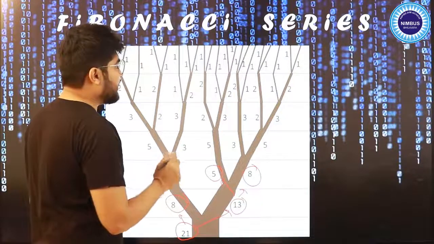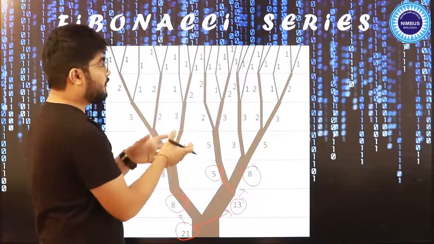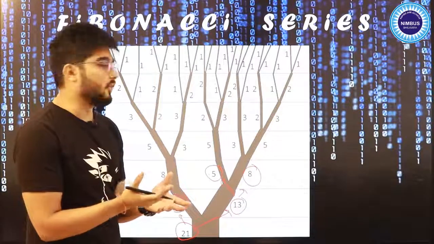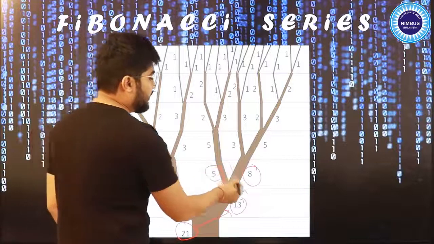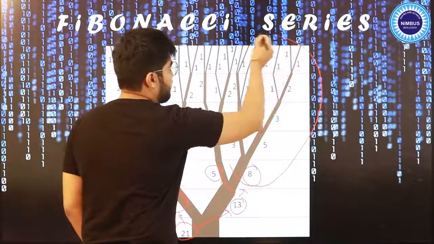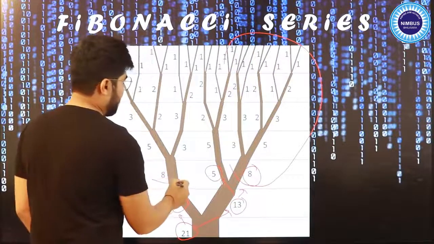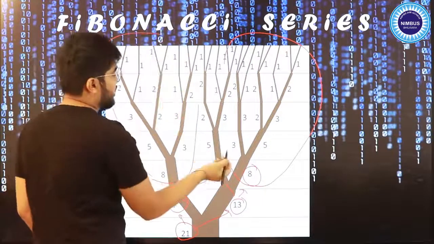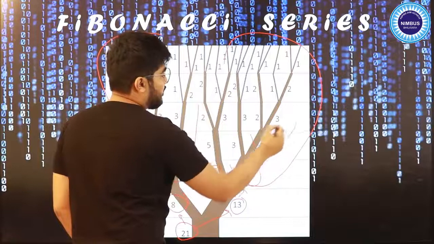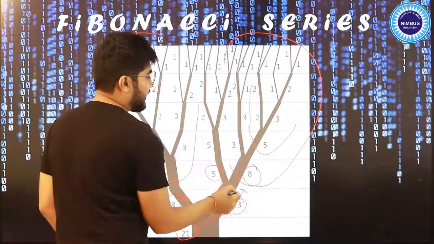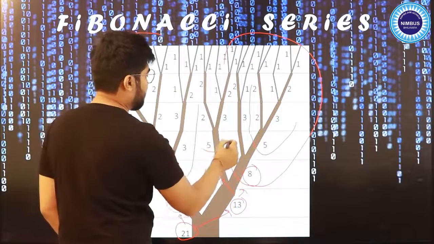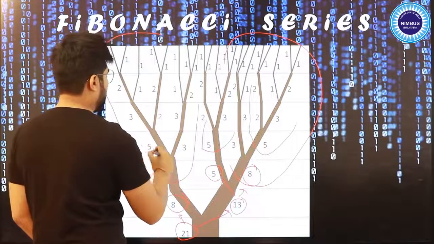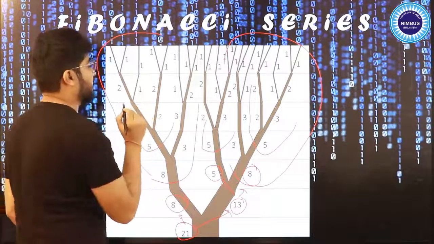Okay, you'll see that this tree follows symmetry. The subtree that we are looking at here for the 8 is the same subtree which is being called here. The subtree we are talking about here, which gives us the value for the 5, is the same subtree which is generated here and the same subtree which is generated here.